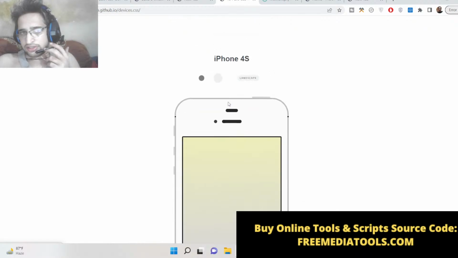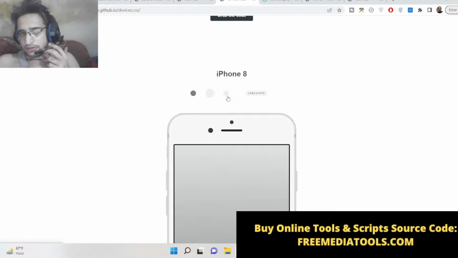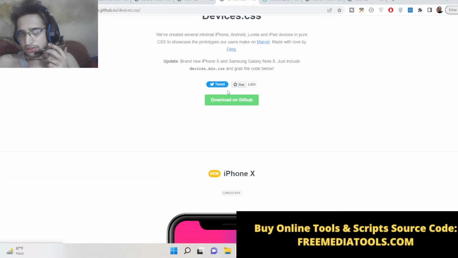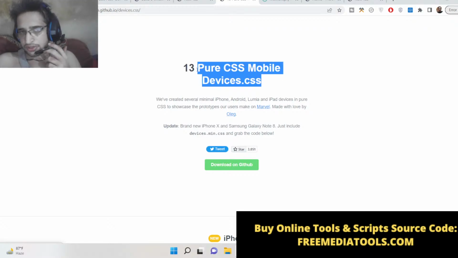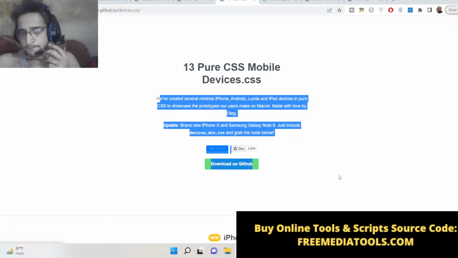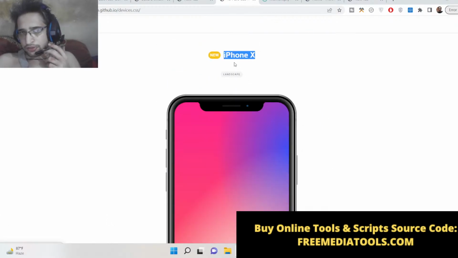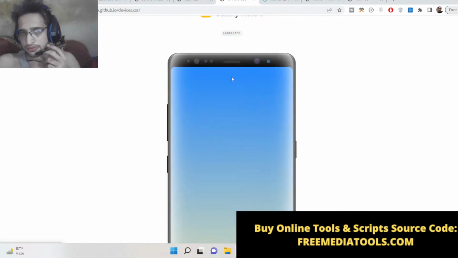So this is a great design, guys. You can see how it's looking. It looks so good. It is pure CSS mobile devices. This is the framework. This is iPhone X here. You will see how great the interface is.